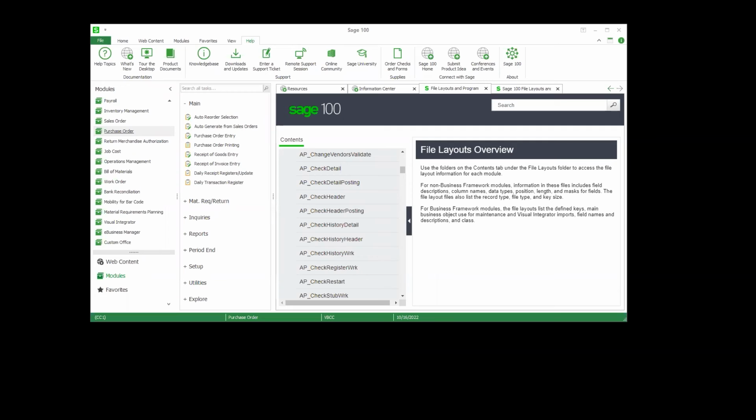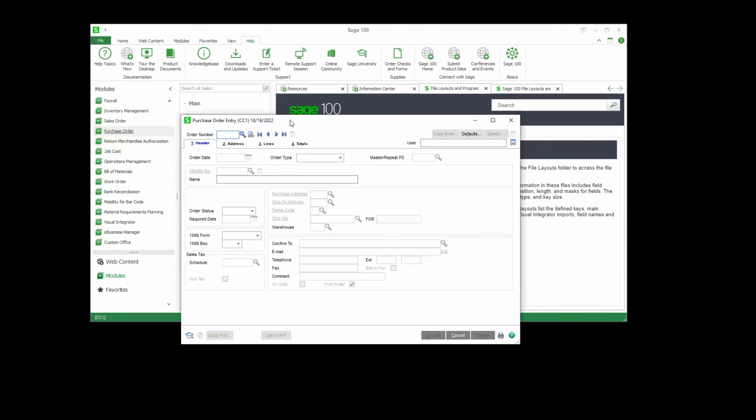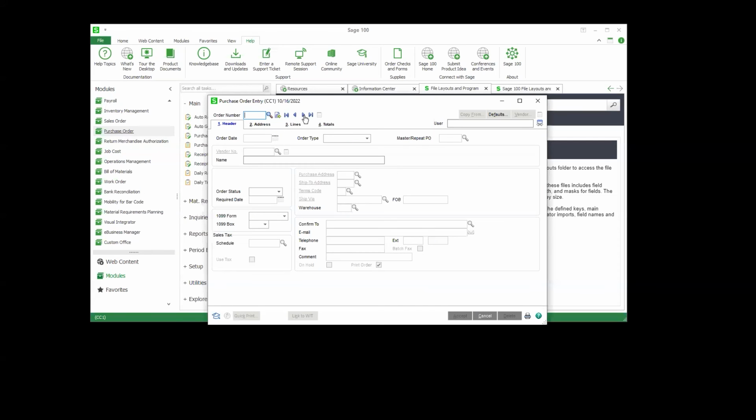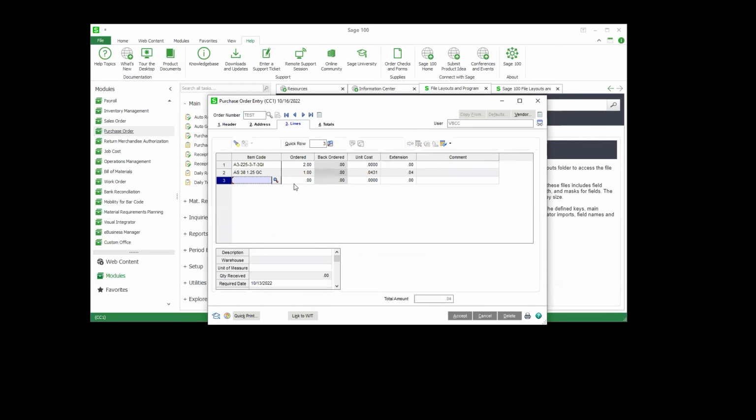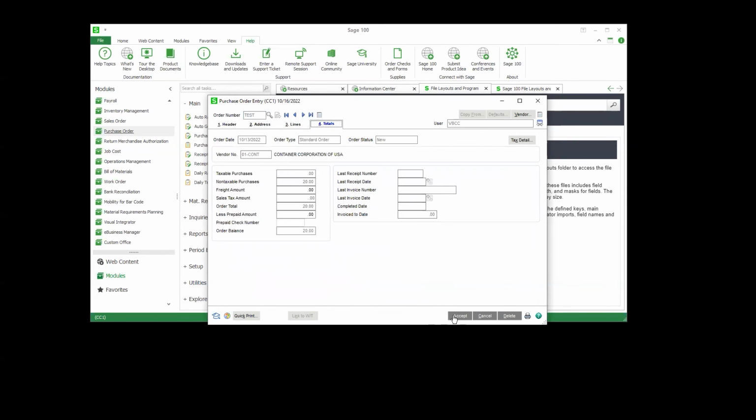The first, in purchase order entry, I have set up a script on the header to trigger and check the totals of this particular order. So I'm going to go in here, and here's our items. I'm going to change the extension because this is a pre-total script, so I want to make sure that it triggers. So let's just set this to $10. Now I have 20. I'm going to hit accept.